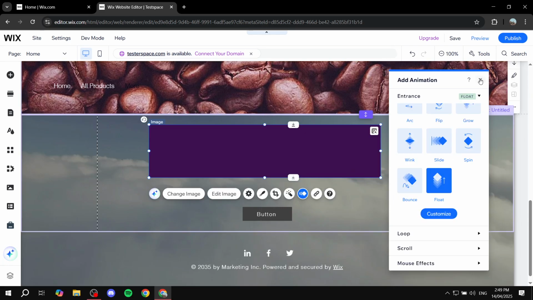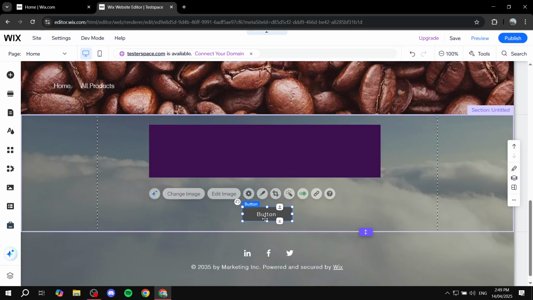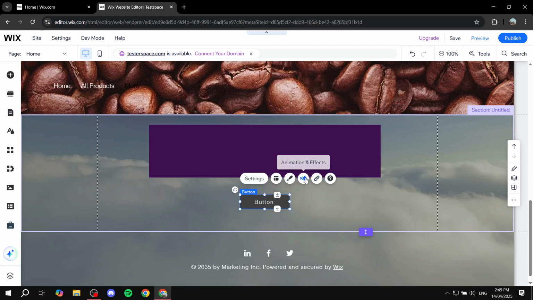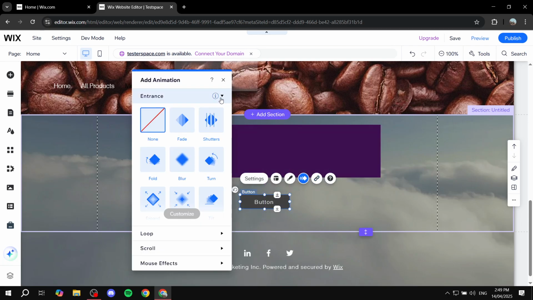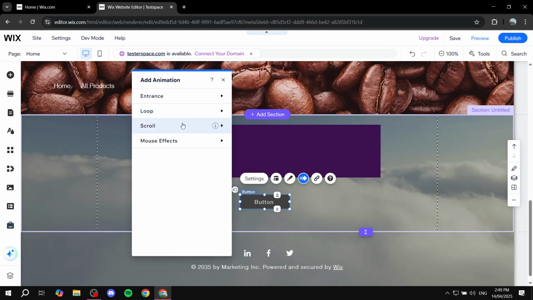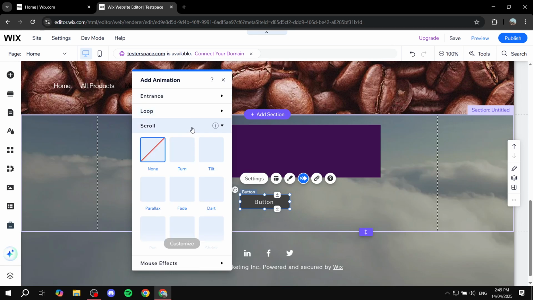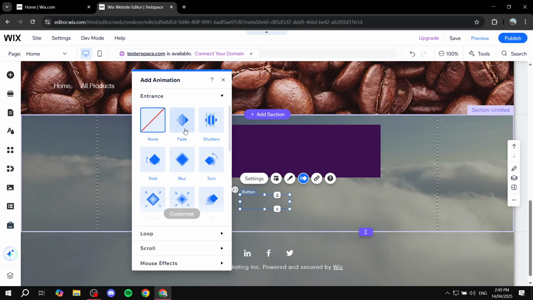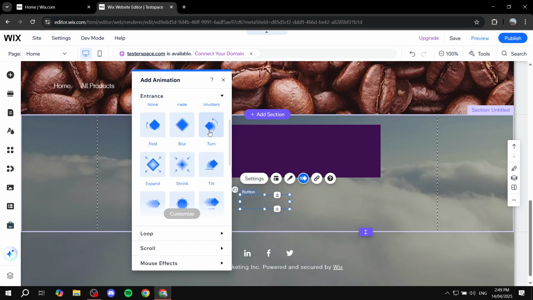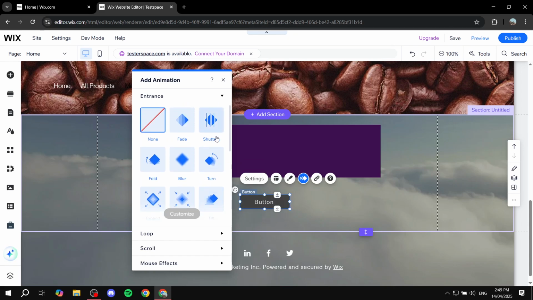Next up, we can just simply exit out of here and click on the button and do the same thing for it. So yes, we do actually have effects for the button. So let me just put it up a little bit. Click on animations and effects, and again, let's just do the entrance ones, or let's just actually change it a little bit to scroll effects, whether it's going to turn, tilt, or since it's not loading, I'm just going to go for the entrance one, and let's just do an obnoxious one. Let's just add the turn one for the sake of it.